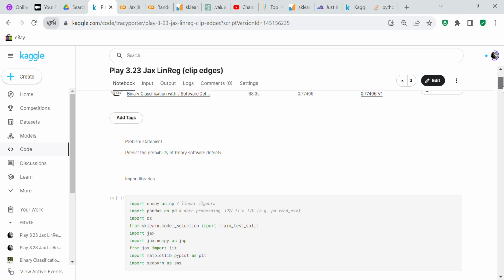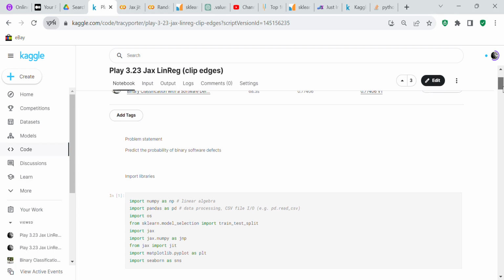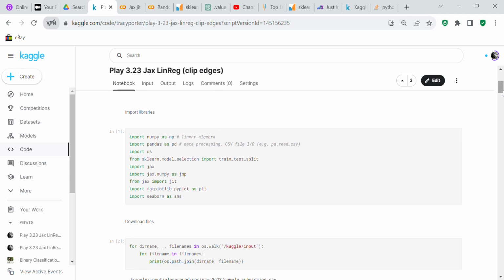After we created our Jupyter notebook, we want to create the problem statement. It says predict the probability of binary software defects. So that's your problem statement. And then we want to import our libraries.